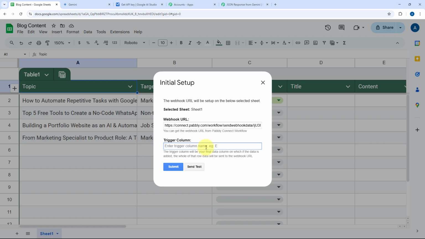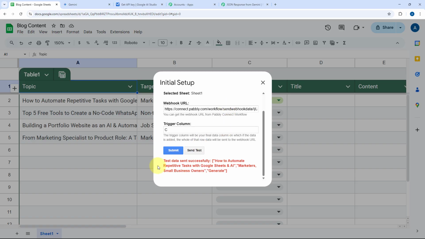So here I'm going to select the trigger column as column C and then just click on this Send Test button. Now as we click on Send Test, it is showing us the test data is sent successfully. This means the data of the very first row after headers, the data of row number 2, is now sent to this webhook URL, to Pabbly Connect.